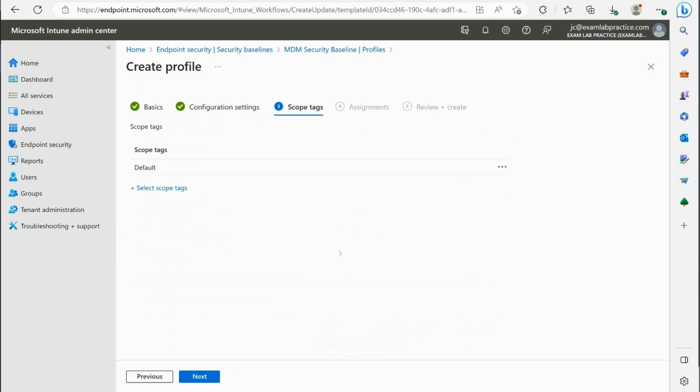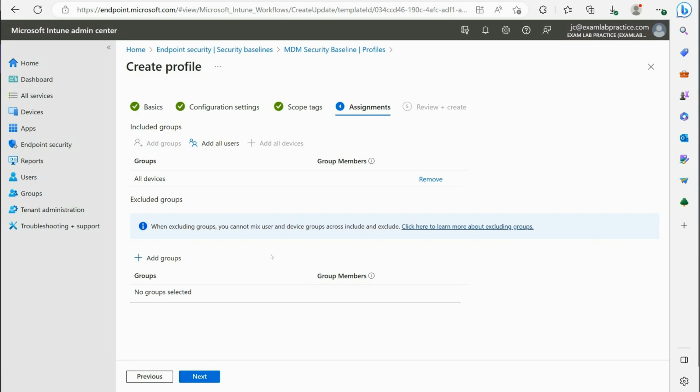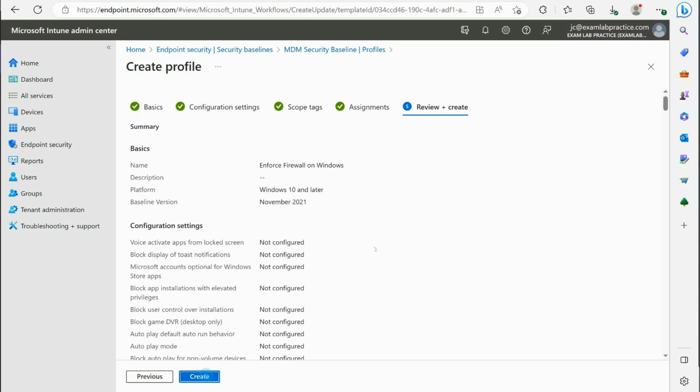So from there, we're going to click Next. We're not going to mess with any scope tags. We're going to go to Assignments, and we would add our devices, right? So which devices do we want to apply this to? In my case, I'm going to say all devices, and then I'm going to click Next, and then I'm going to click Create.